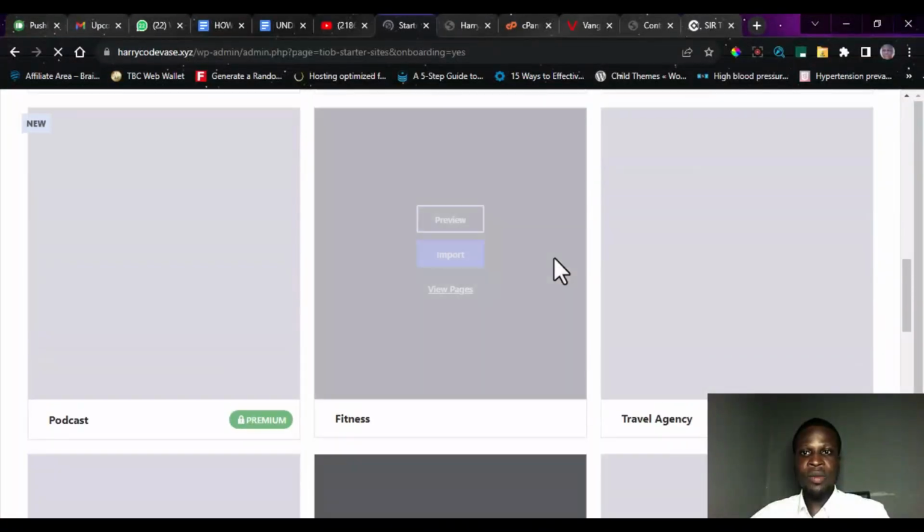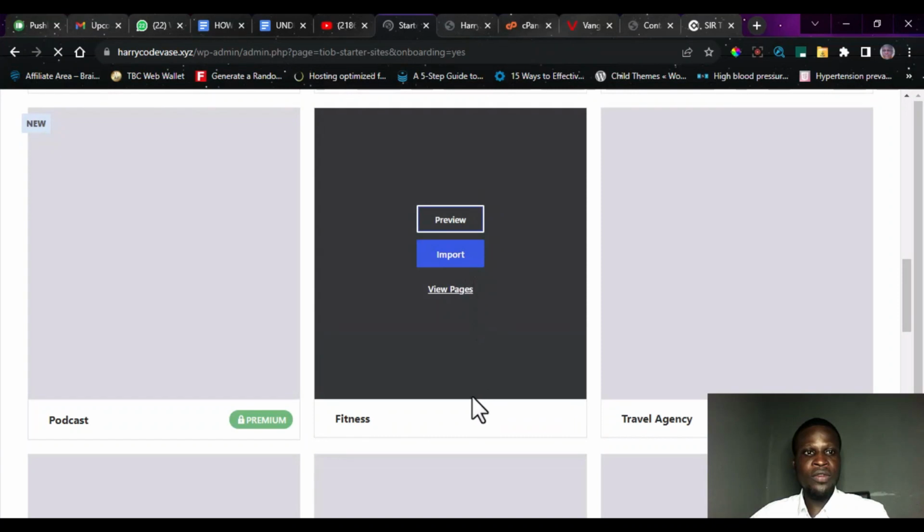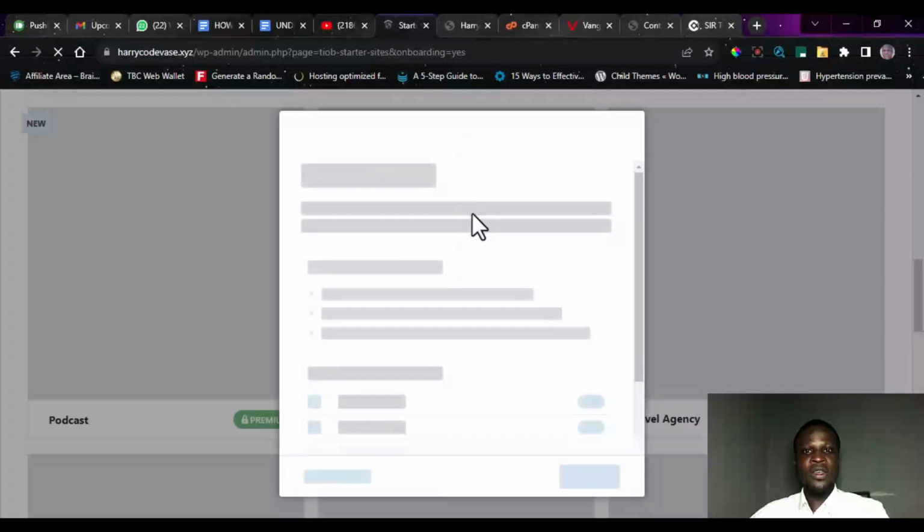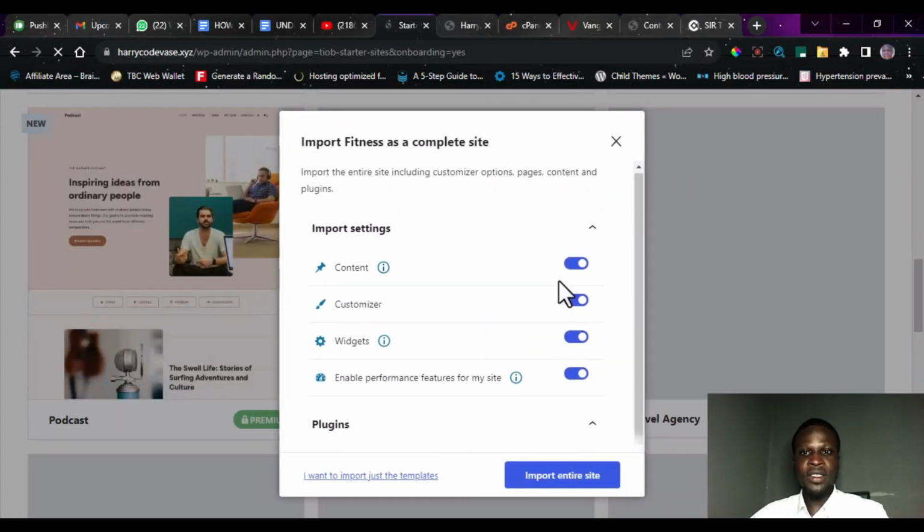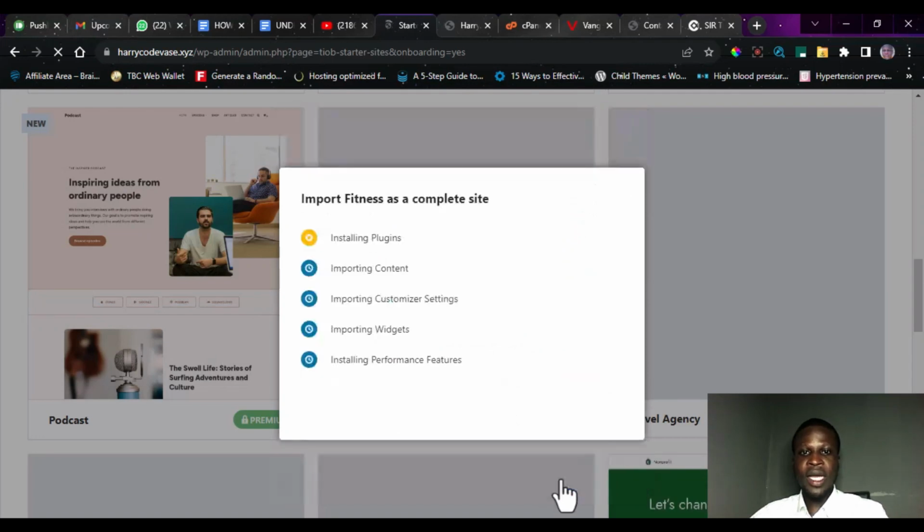For instance, let's install a particular one. Let's look for fitness. Okay, let's go ahead and click on this import fitness. When you click on import fitness, you go ahead and click on import entire site. It is going to import everything that has to do with that particular template, both the plugins, the content, and the widgets that came with the theme. So that is what some of this theme does for you on your website.